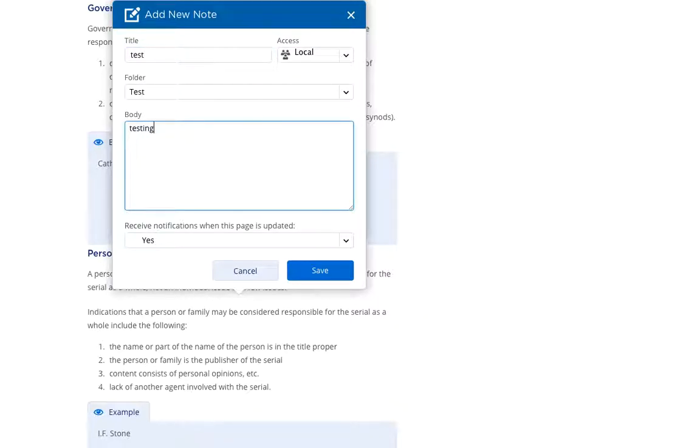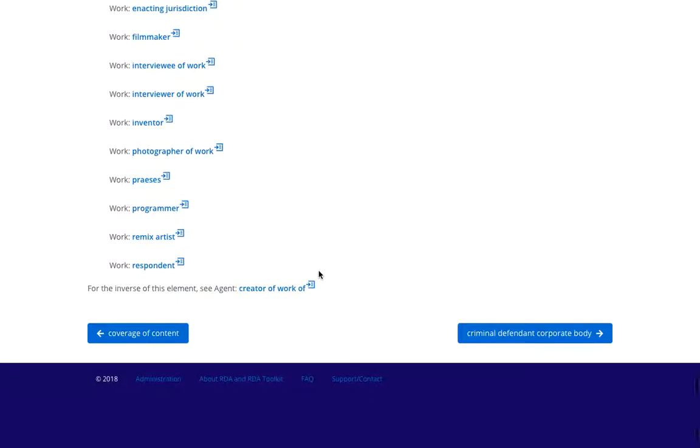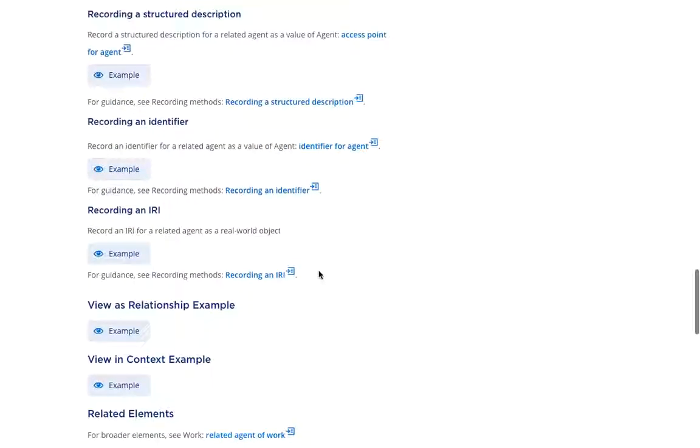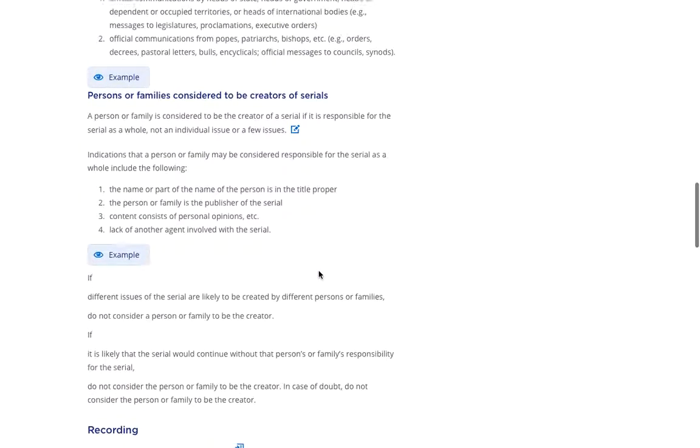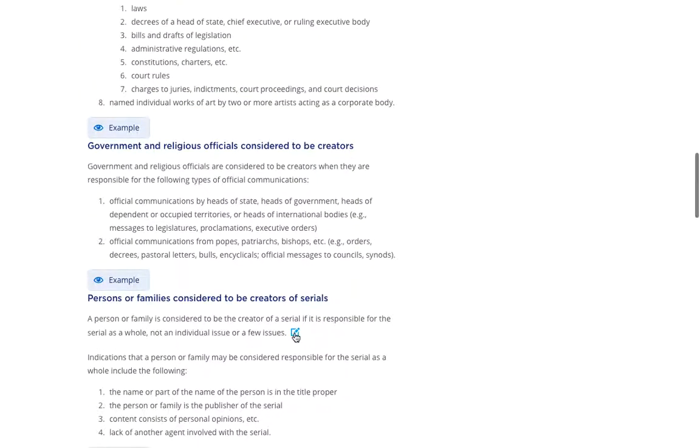I'll make this a little different, testing, so you can see the difference. And save it. You'll see that, where'd we go? I think I went further up. Here's my note. It's here, right here, and if I click on it, it gives me both the title and the text that I saved. And then I can close it.